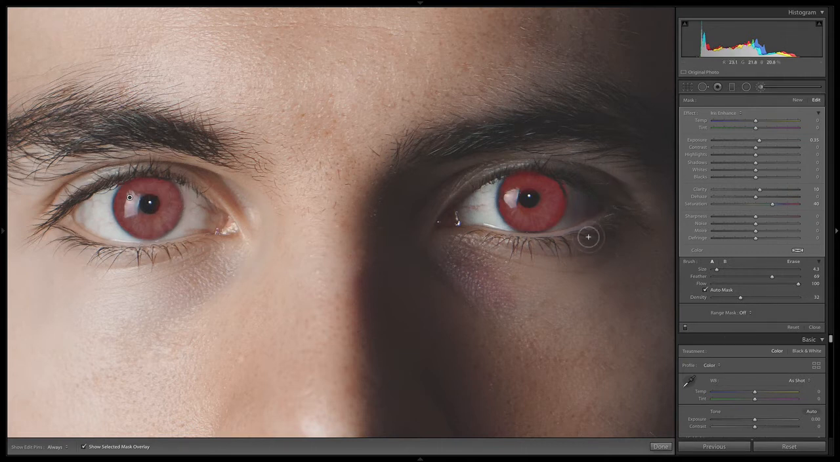All right, so we can't really see what we did, so I'm going to press O to turn off our mask overlay. If I just turn on and off this brush with this button down here, you can start to see that the eyes and the irises get a little bit, quote unquote, enhanced. Basically, all that was being done was the exposure was increased, the clarity increased, and then the saturation increased.